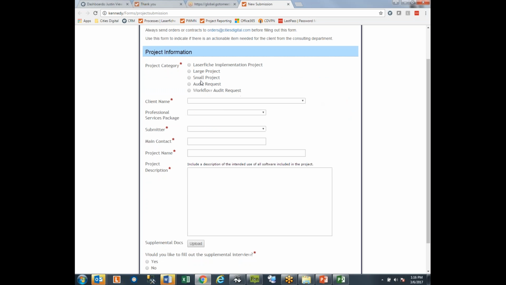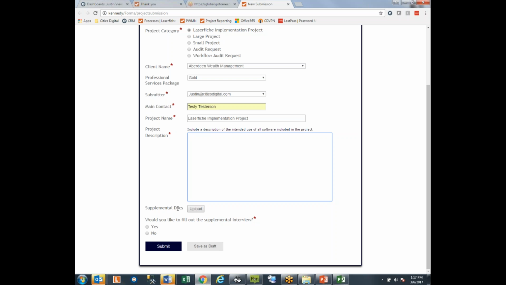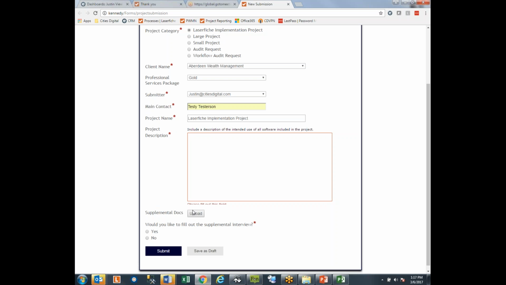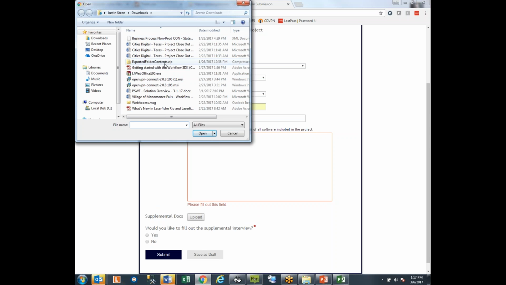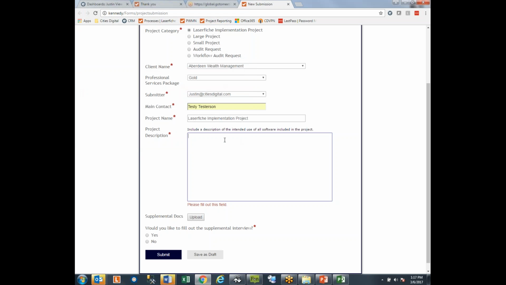All right, so here's the form. If I was filling out a new implementation project for this client, give a description, and then this is the supplemental docs option that you have here. So you can click upload and upload the project proposal that you've created, flowcharts that they've sent over, really anything that would be good to get into our hands for review.